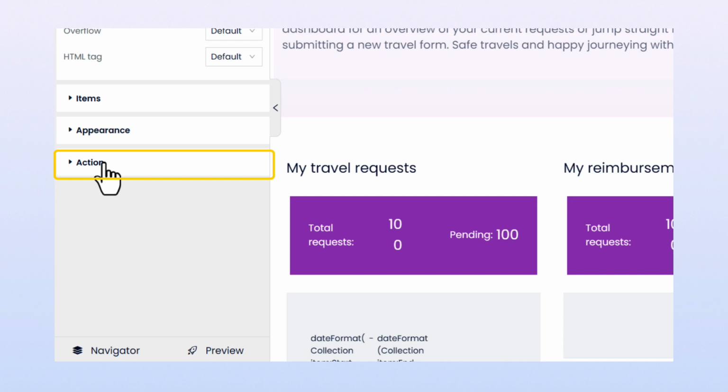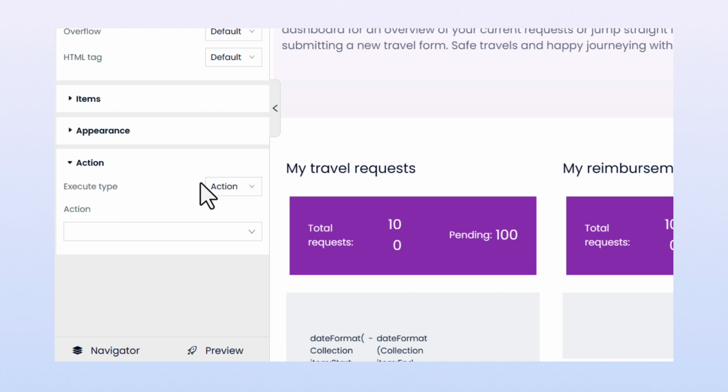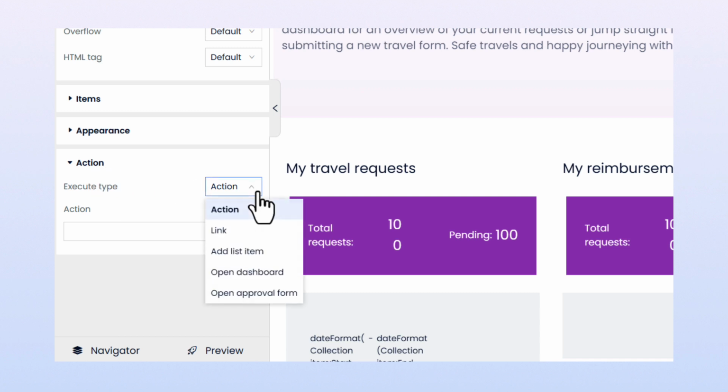Container now supports action. This means your containers can now perform specific actions, adding a new layer of functionality to your container. Expand the Action section, moving to Execute type. By selecting this, you have 5 options to define what action your container will perform. One of the standout features here is the ability to open approval form. This functionality is not only available for containers, but also for button controls.